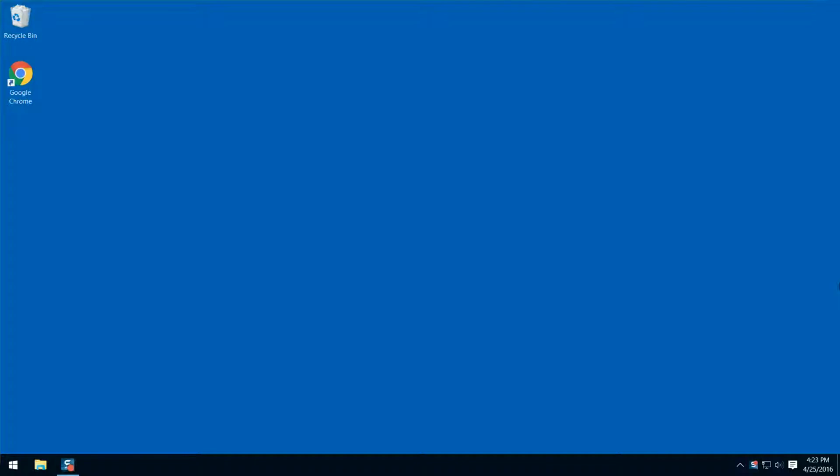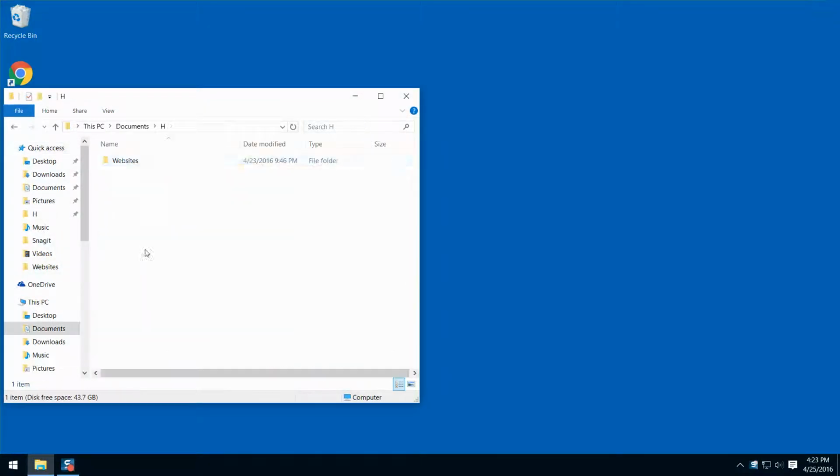Now, we're going to do comments first, but before we start, we need an HTML file to play with, so we're just going to make a copy of the file we were playing with last week. So, open up your H drive inside your websites folder, and you'll see the 3 HTML documents we've been working on in the last couple of videos.